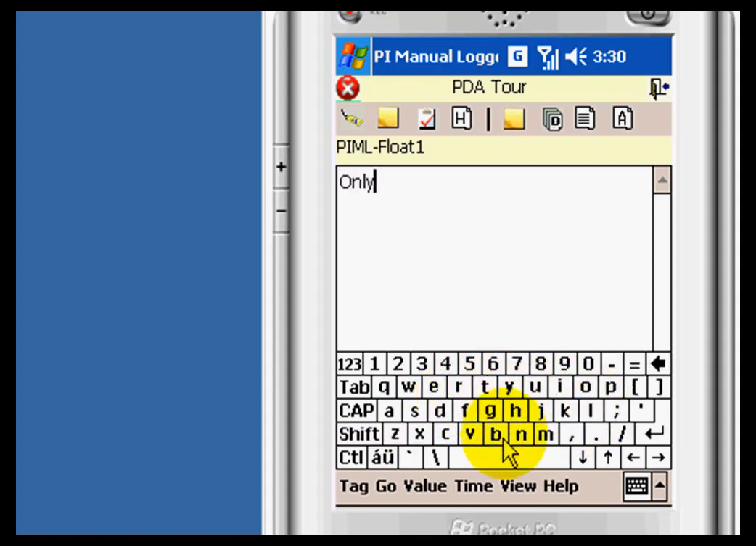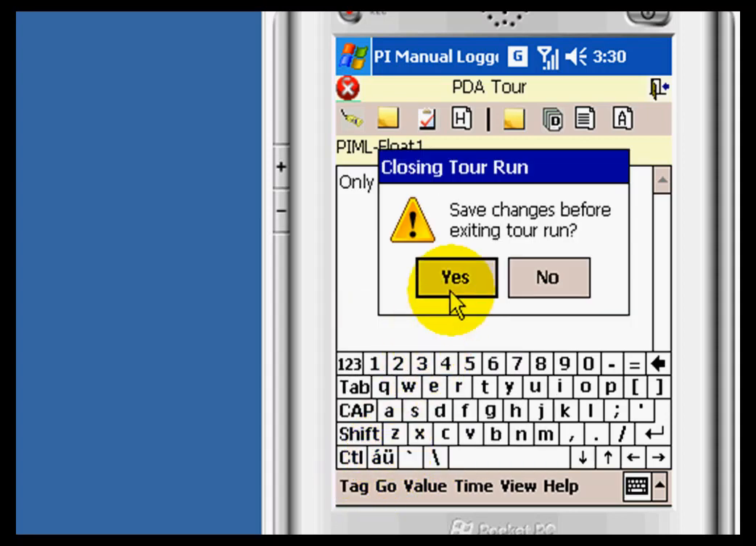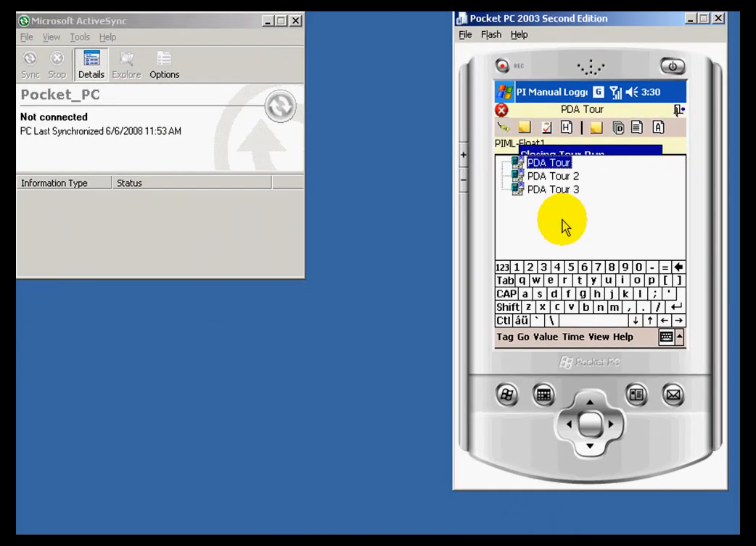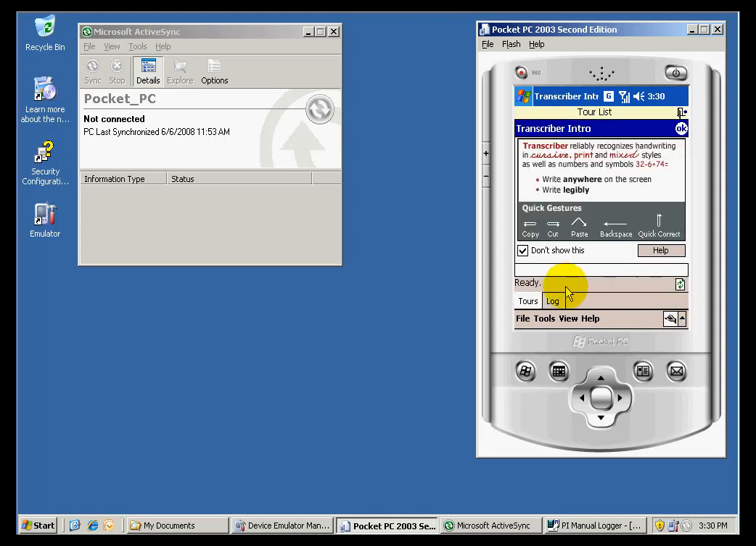Only 1 tag. I can save and close and save the settings, say yes, and I have completed my tour run.